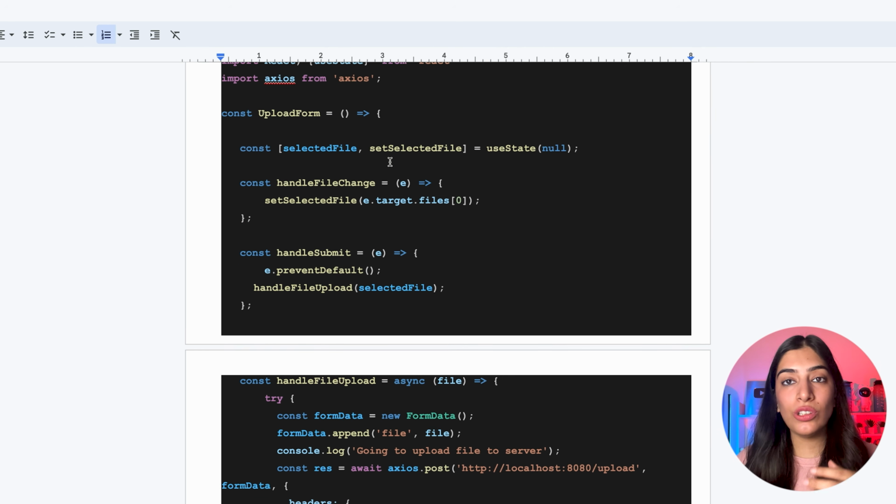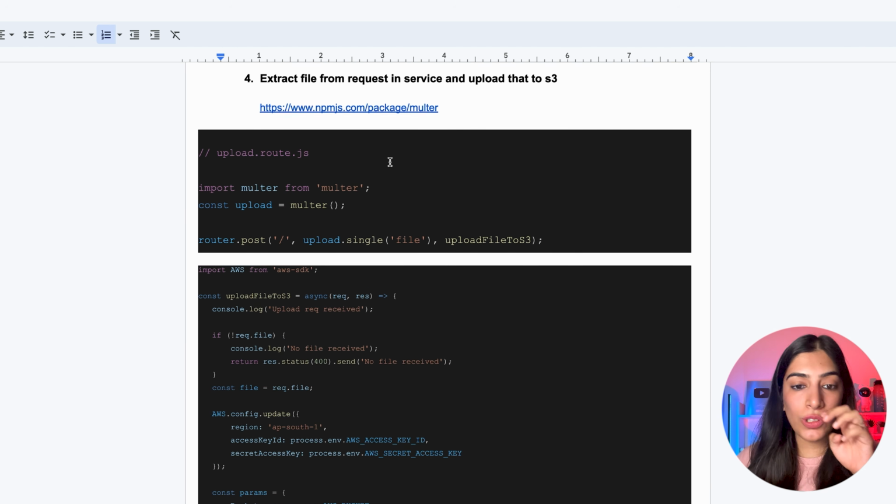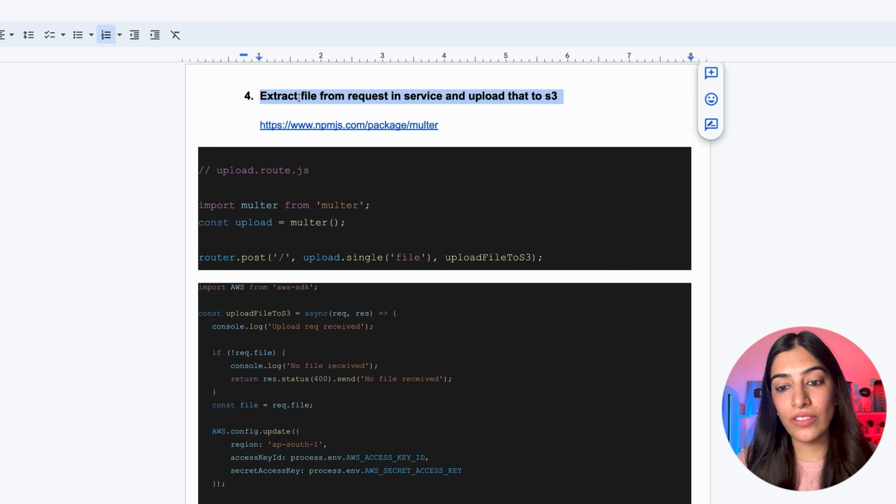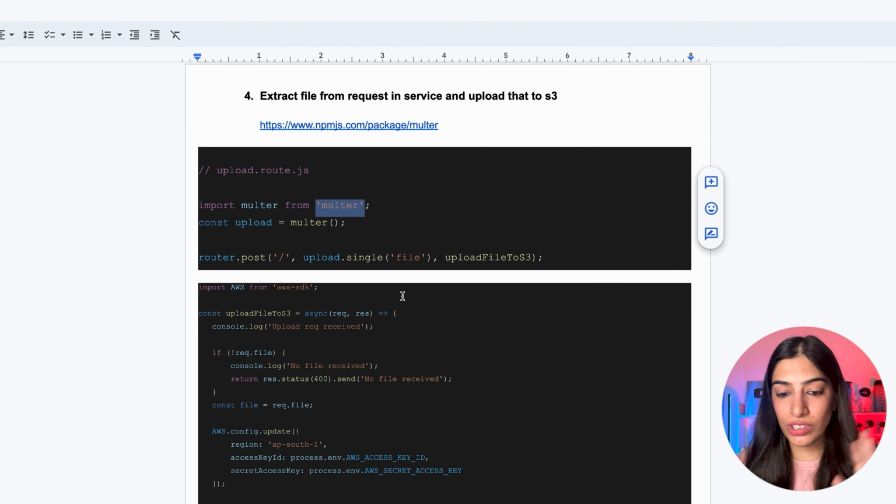On the backend, we need to take this file out from our request and send it to S3, because right now on the backend everything is hard coded, right? So that is what we are going to do. We are going to extract the file from the request and service and upload that to S3. For that we are using Multer, or Multer, how do you pronounce it?